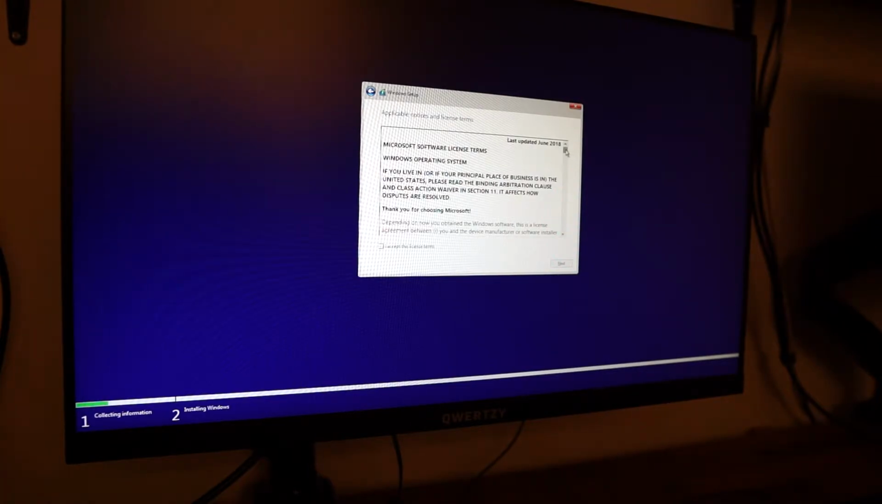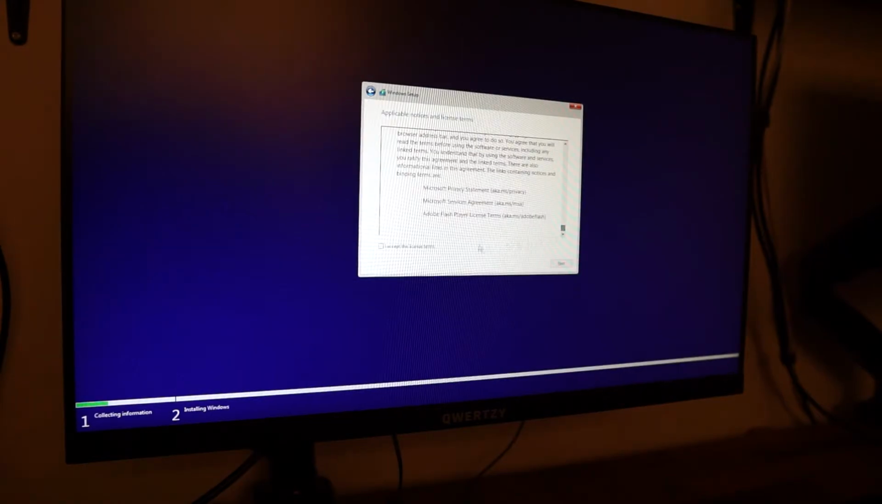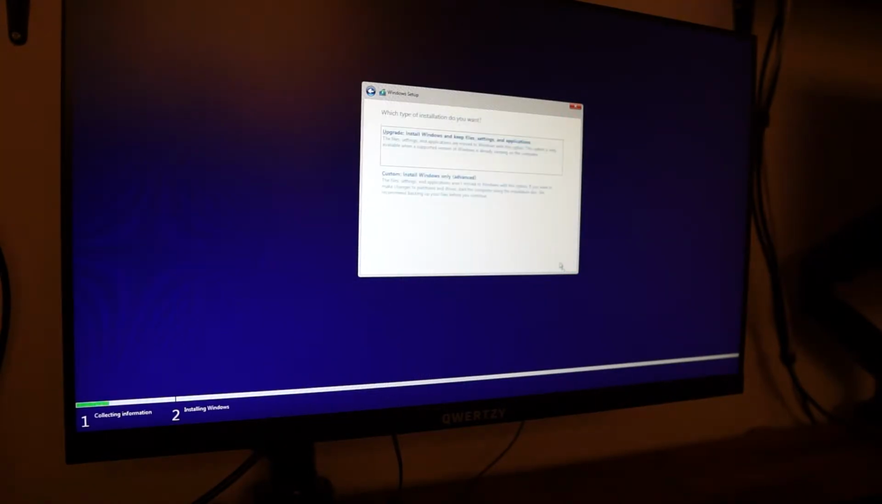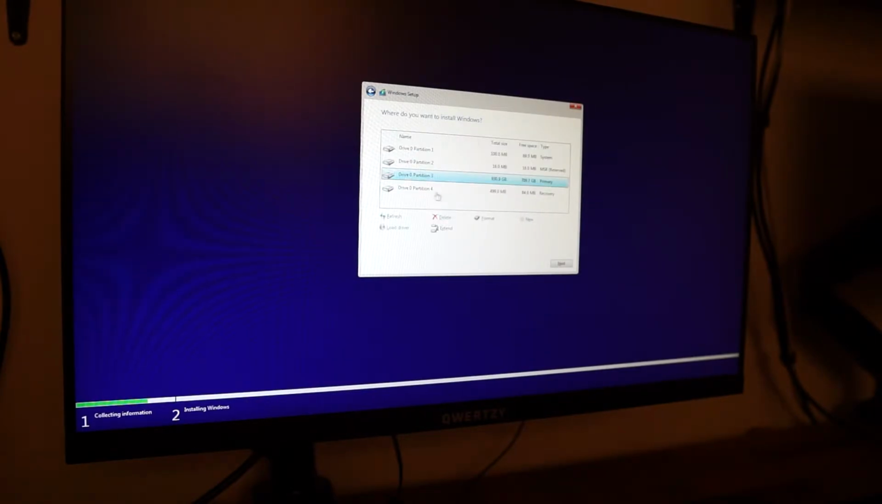And you can read this if you need a good night story, or you can just click I accept, click next. And here we want to click the lower option, the one called custom install Windows only, which is the advanced option. So since this is a system that already had Windows installed on the drive, it creates a bunch of different partitions. So in our case, we want to delete these partitions and make sure that it's one partition on the drive here.